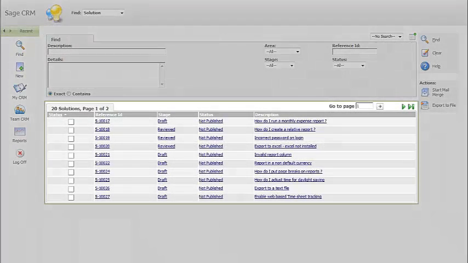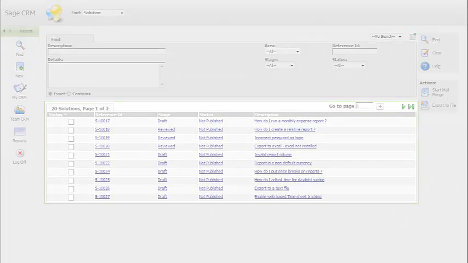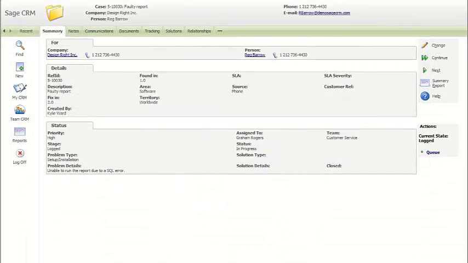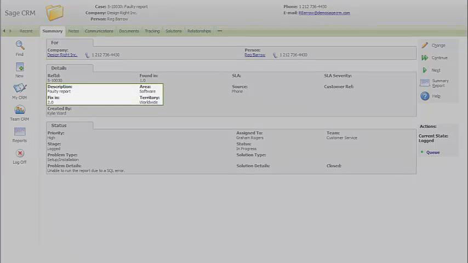In addition, Sage CRM supports your ability to create a knowledge base. Rather than having to ask around or search through numerous data sources, you can quickly and easily find out if there is a known solution to any of the cases on which you are working.